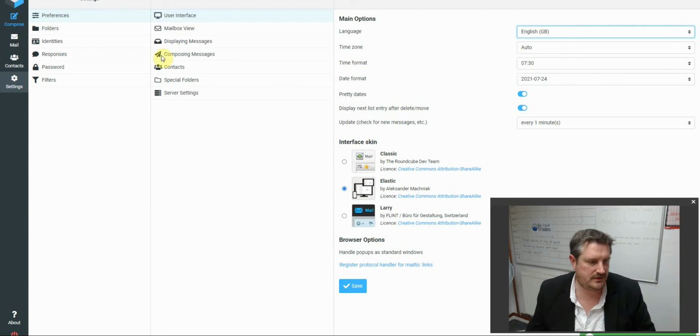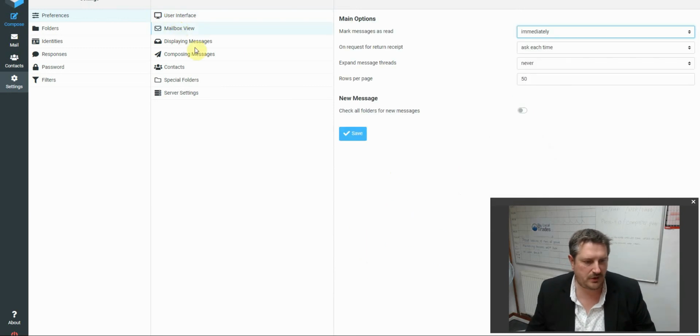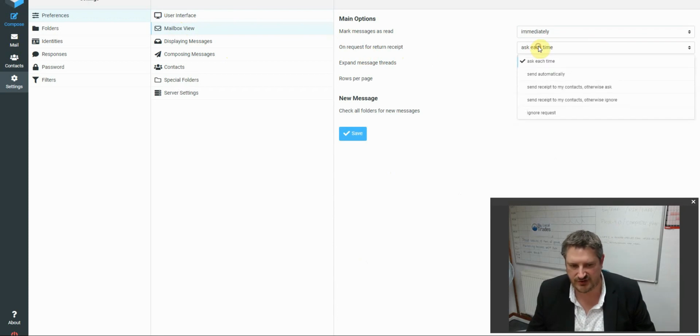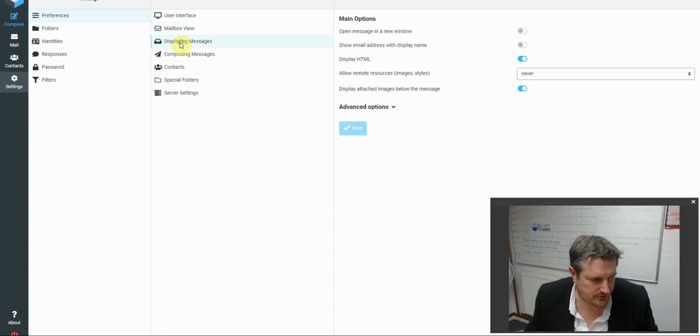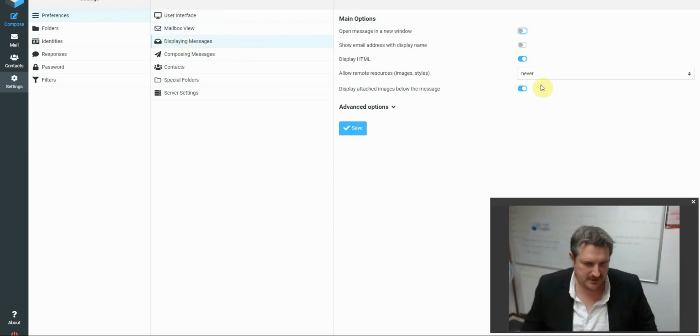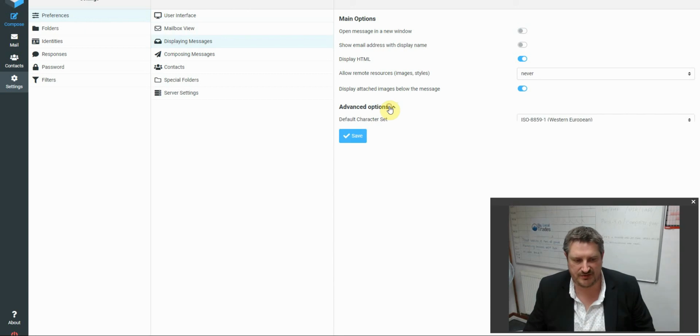So I'm going to close that. Then we can go to mailbox view. We can mark messages as read immediately, request a return receipt, and so on. You can go through those yourself. Displaying messages, again, has some more options here. Some of the options have advanced options, but again, you don't really need to be touching any of that.